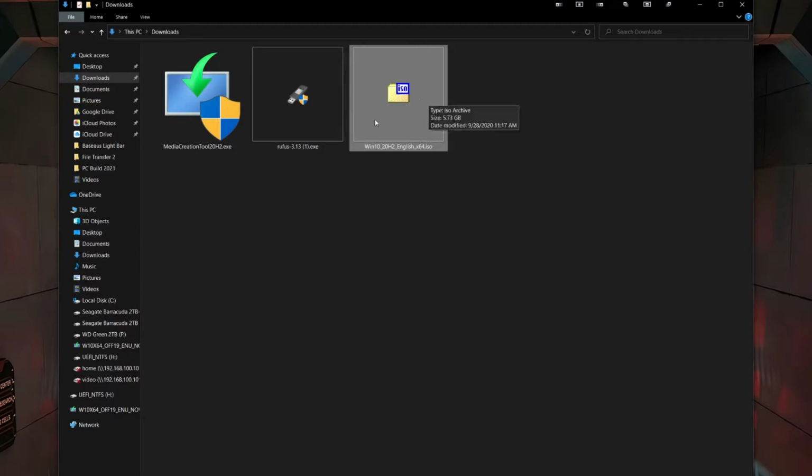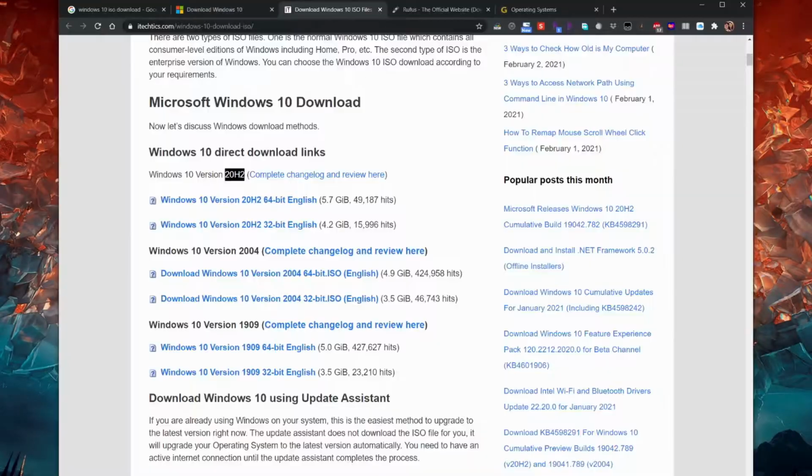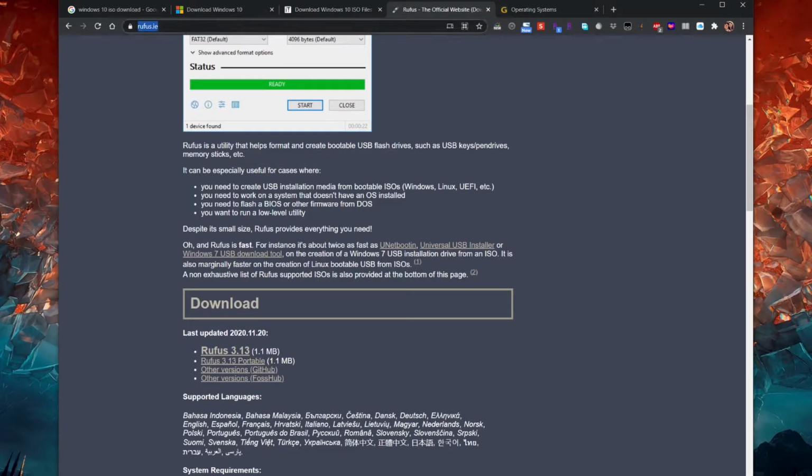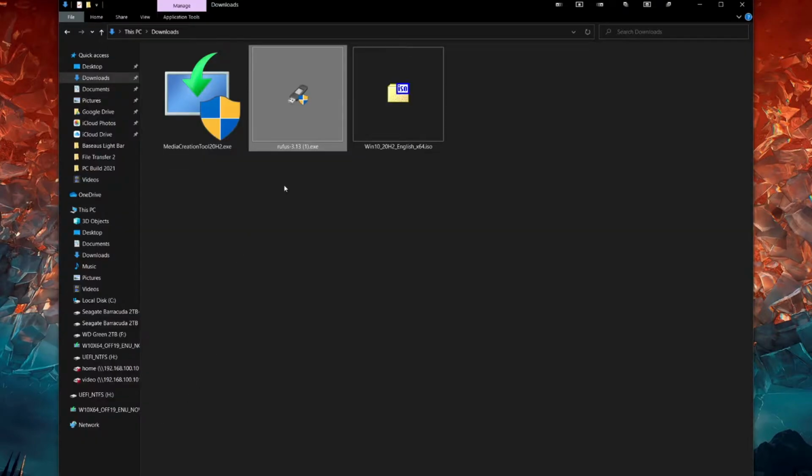Now, once you've downloaded this file, how do you put it onto a bootable USB? Once upon a time, when you wanted to install a Windows operating system on your computer, you had to save it on a DVD. You can still use this ISO file to save to a DVD, but nowadays USB is much faster. So all you have to do is go to rufus.ie, or just Google Rufus, and download this one here. This is the file, and in your downloads you'll find it.